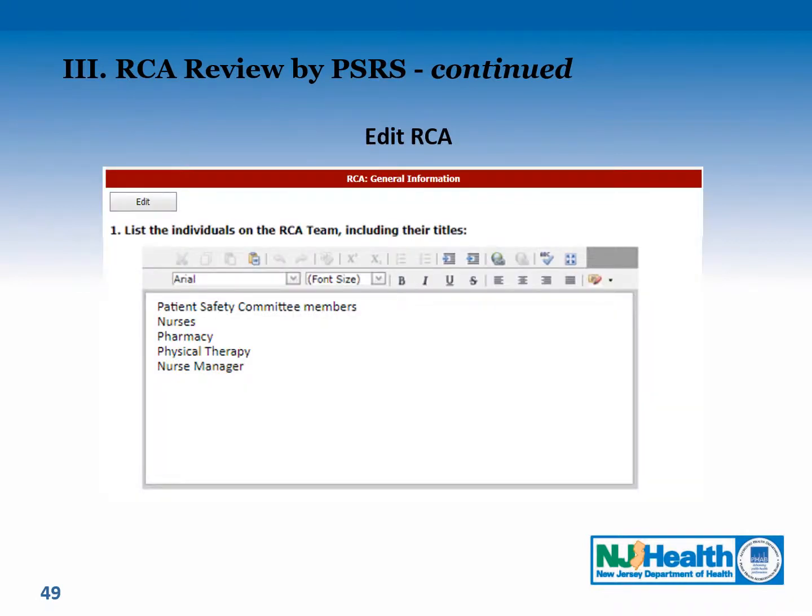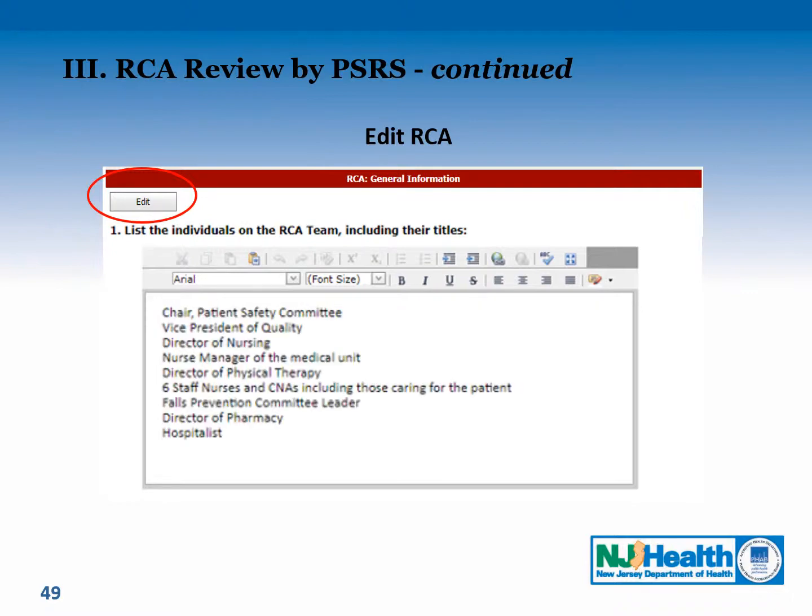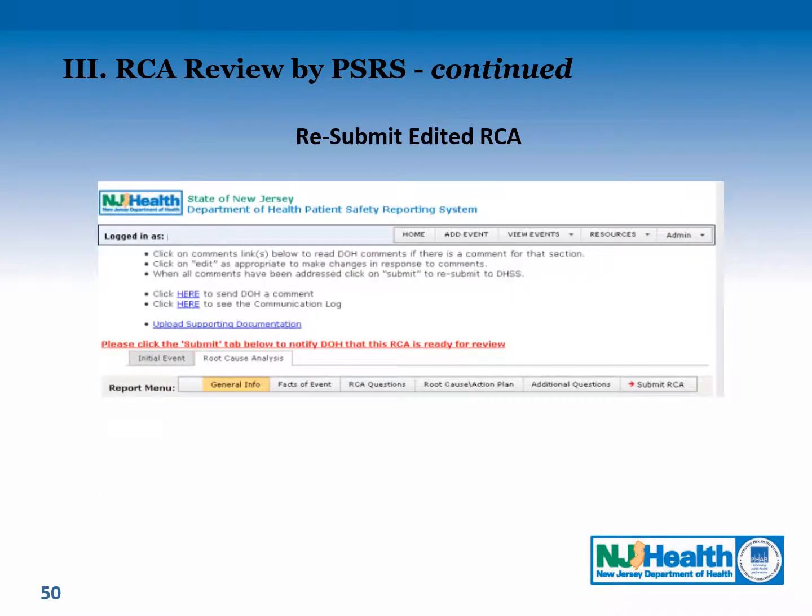You will need to go back to your RCA and edit the RCA to update your submission with the requested information. Click on the Edit button and then you will need to add the requested information. Once you have updated all of the requested information, scroll all the way down to the bottom of the screen and hit the Save Next button. Once you have provided the requested information, hit the Submit RCA tab to resubmit your edited RCA.